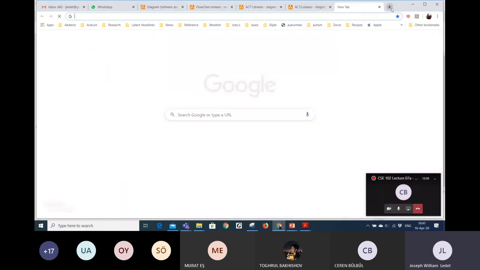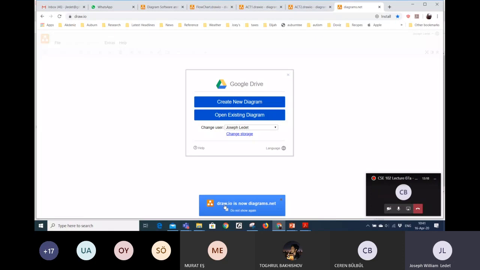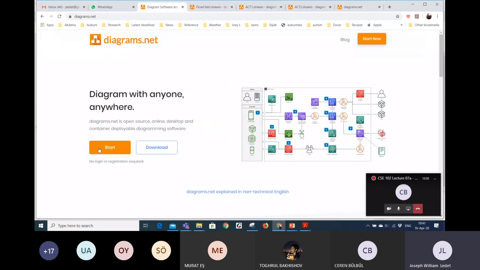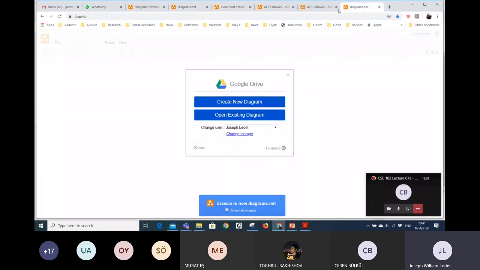If you go to draw.io, you'll come to a slightly different looking thing, but notice it says draw.io is now diagrams.net. So you can just go to diagrams.net. One of the nice things about this is that it connects directly with your Google Drive if you choose to let it do that. And you can create a new diagram. If we come over here and click start, it'll come up with the same thing. So this is the same thing.